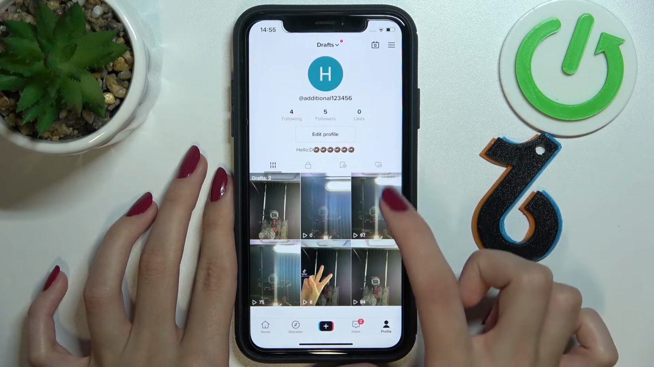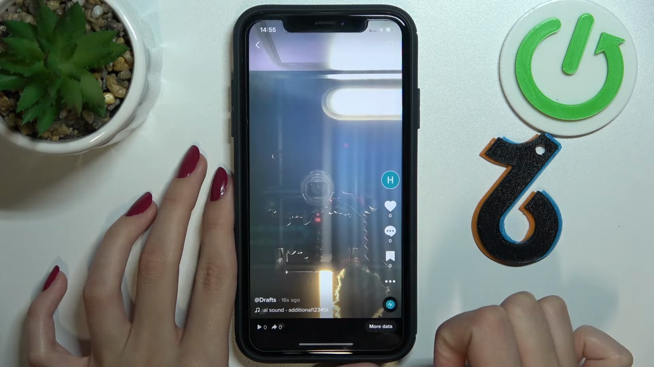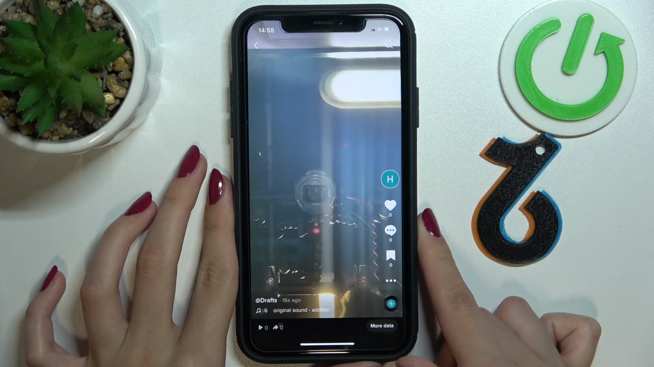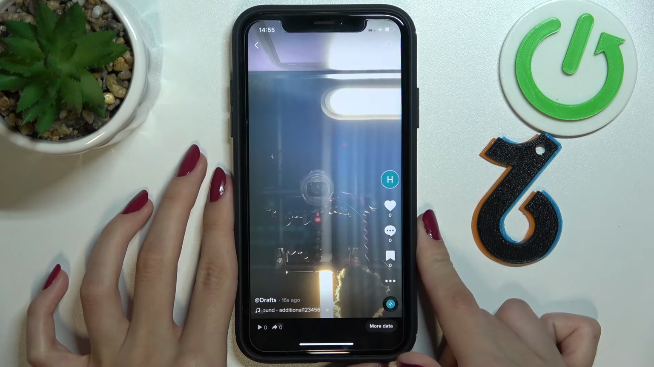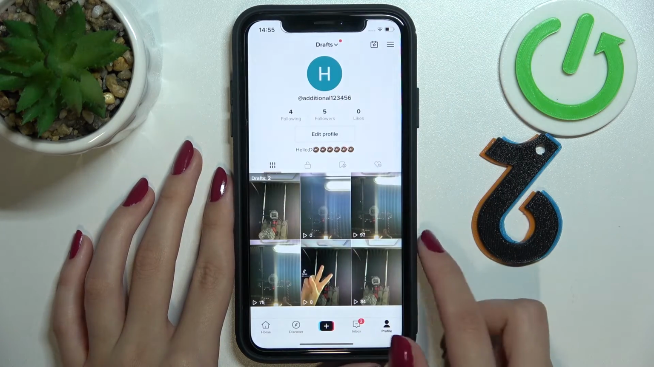So sorry, all of the icons are the same, but this is a new TikTok, and let's check it. So our HD option, our high quality feature is turned on, and right now I hope that you know how to create the high quality videos.